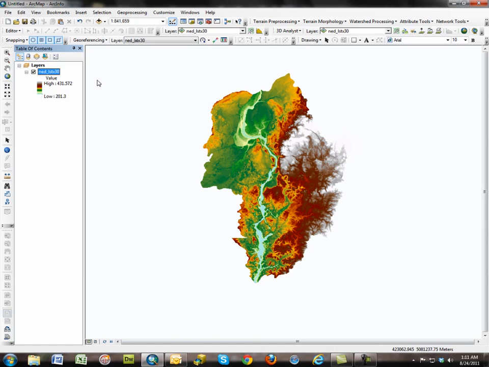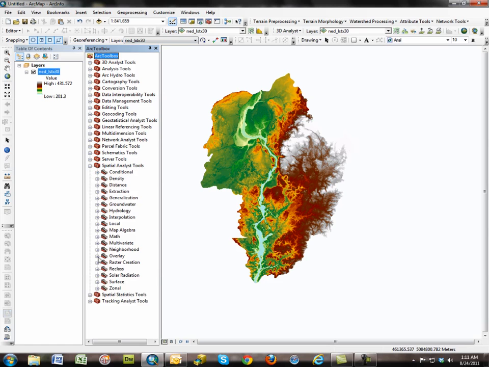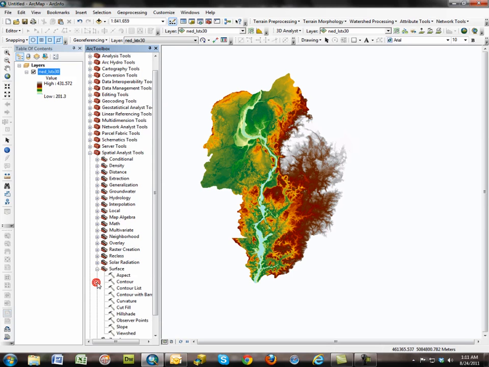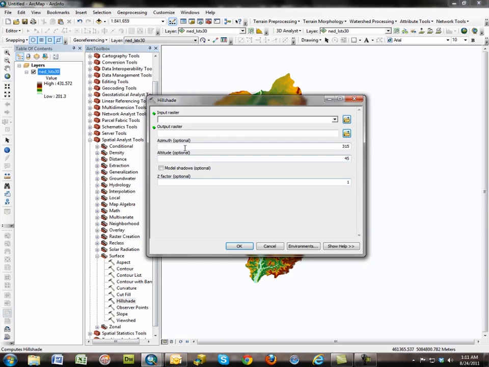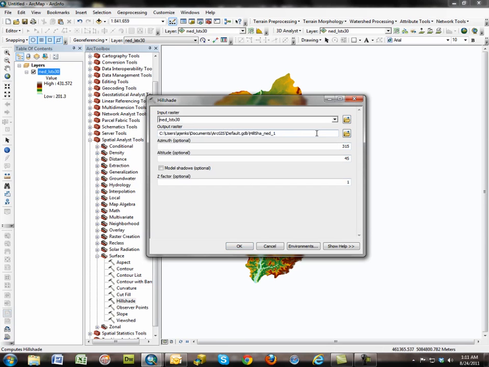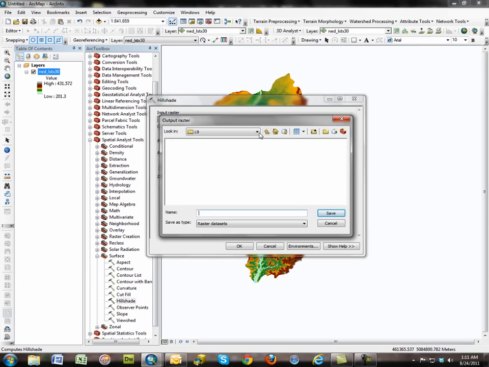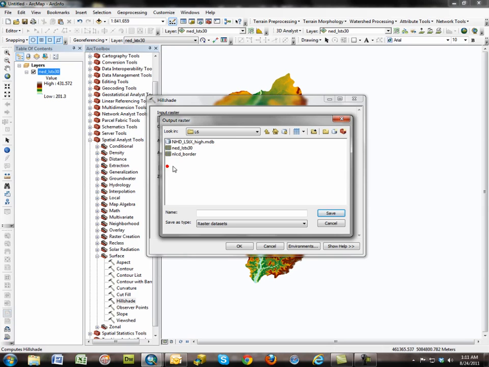Now what we want to do is to calculate or derive a hill shade. Hill shade is part of our toolbox in Spatial Analysis, where we're using a surface. So it's Arc Toolbox, Spatial Analysis, Surface, Hill Shade. We double click on that tool, and we make sure our input raster is our digital elevation model. We give it an output, and the output is most logical if we put it on our jump drive in our 6.